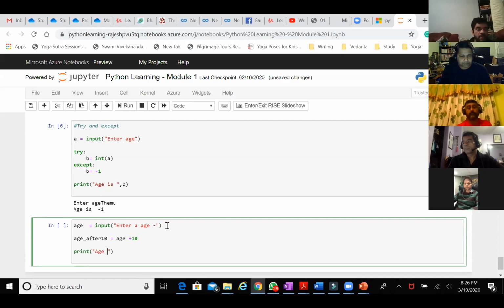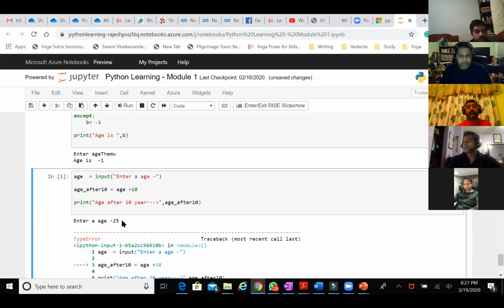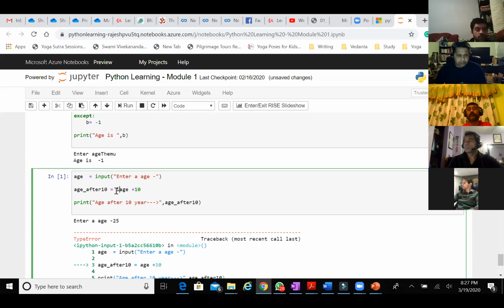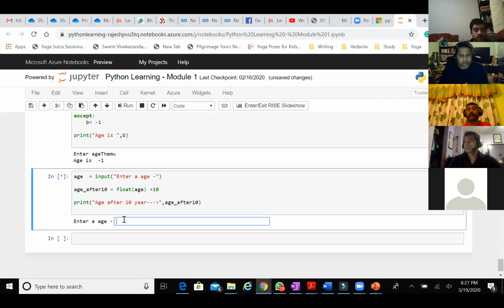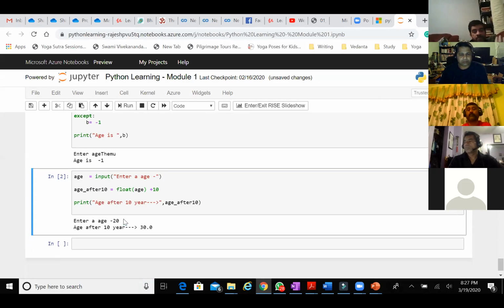Age after 10 years. I'm going to say comma, age after 10, right? If I execute, what is going to happen? Let's run. Yeah, it will be 25. 35. No exception. Why? Remember, the other day I said the input function always returns what? String only, right? So you have to use int or float, because I can always say 10.5 as my current age. Okay. So now I'll say 20, 30, correct? So this executed fine.